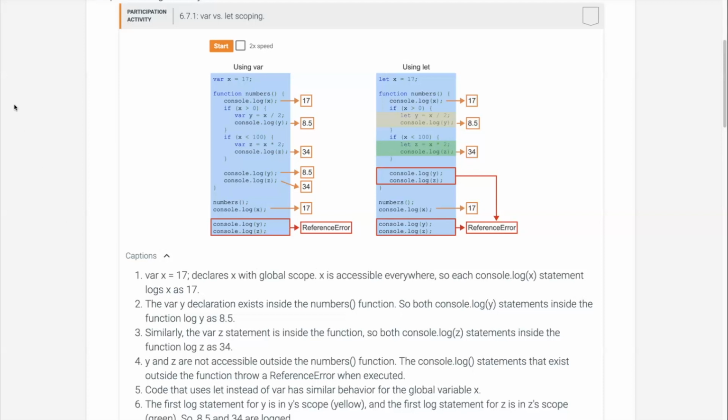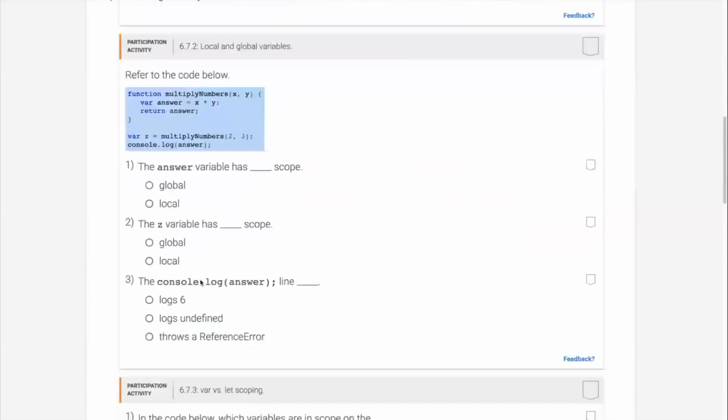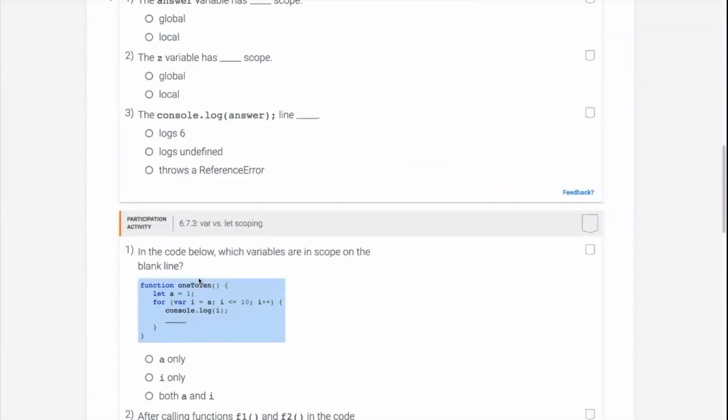So yes, in the best case, people will probably say never use var anymore, just use let, and you can do that. And I would agree with that sentiment too.